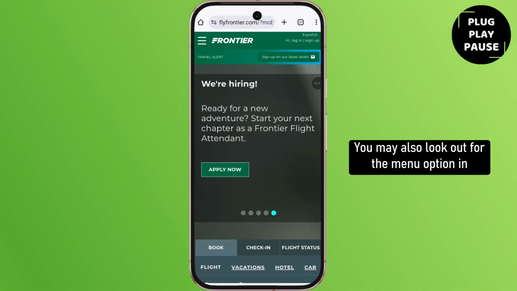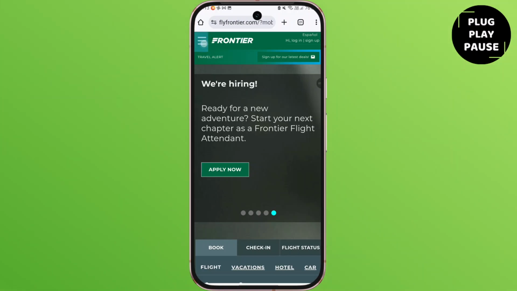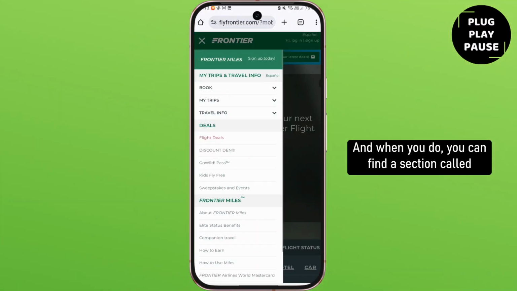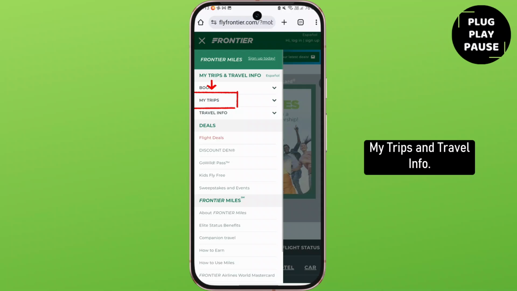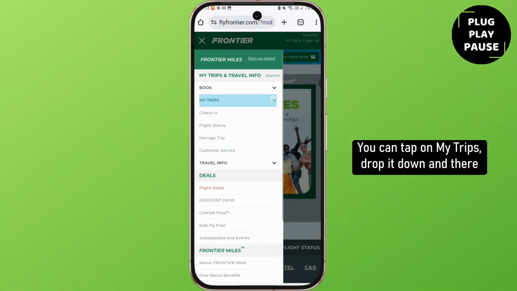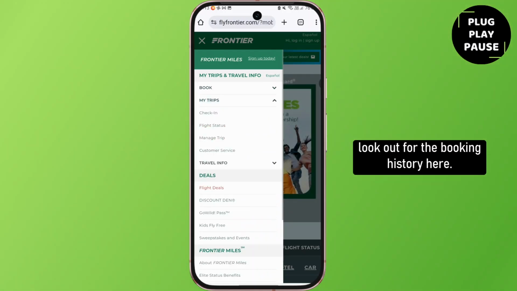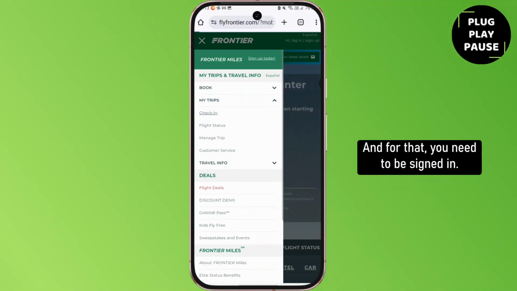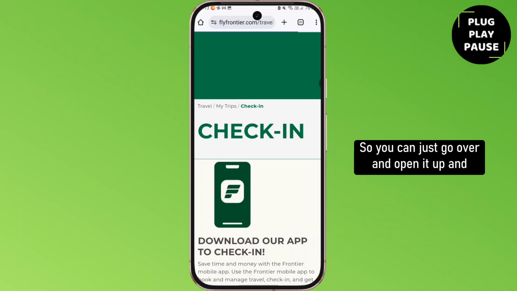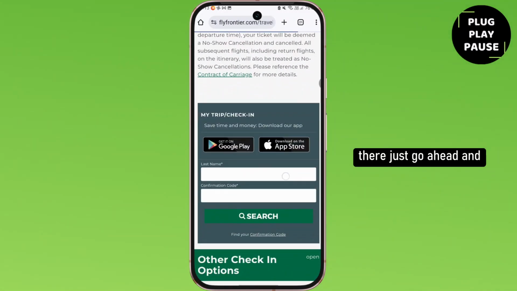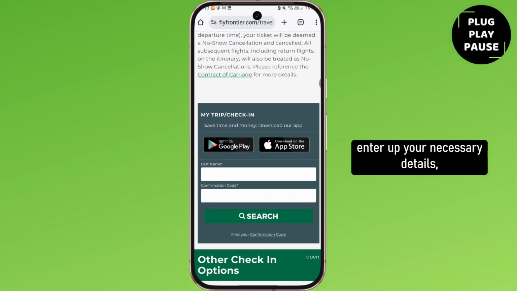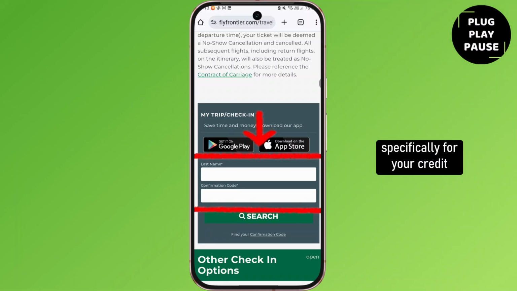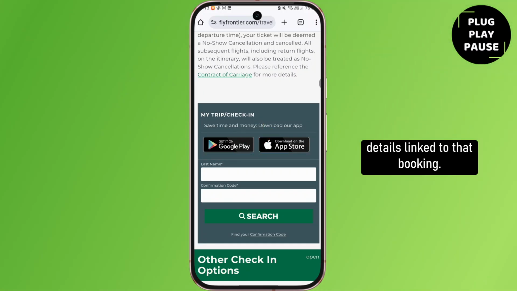You may also look for the menu option in the top left and tap on it, and when you do, you can find a section called My Trips and travel info. You can tap on My Trips, drop it down, and there look for the booking history, so you can look for your check-in or your flight status. For that, you need to be signed in, so you can just open it up and enter your necessary details, specifically for all your credit details linked to that booking, and make sure you're logged into the correct email.